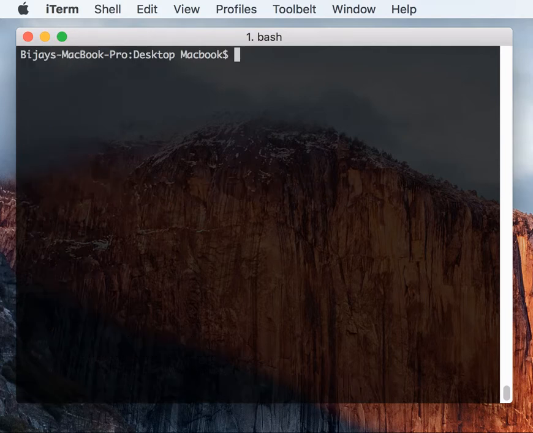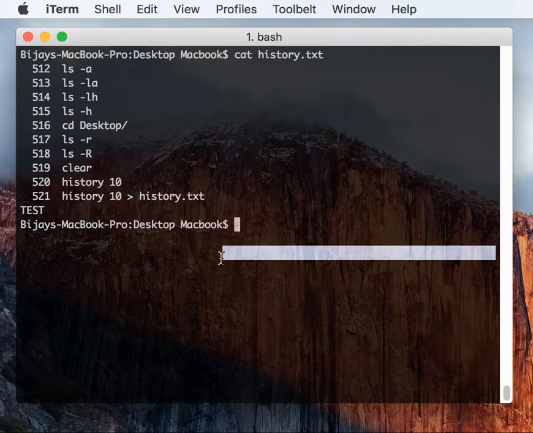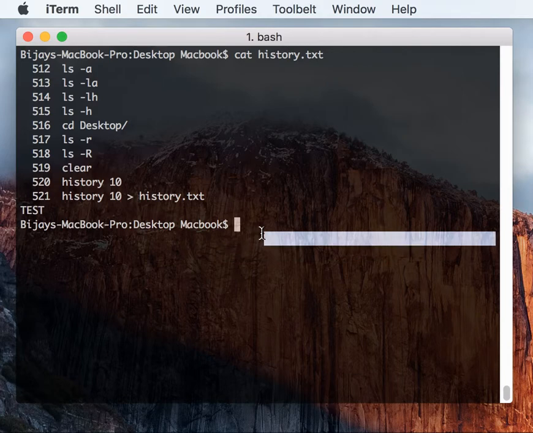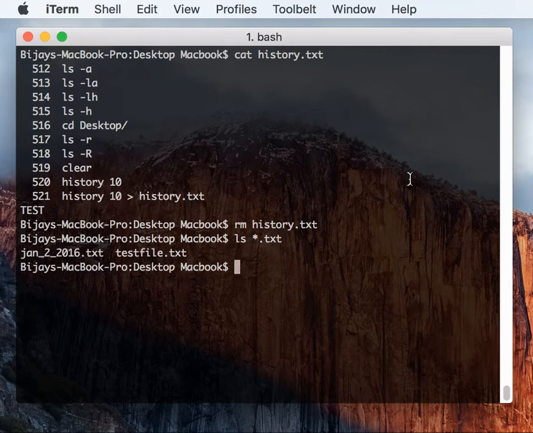Let's clear this and open history.txt. Notice it appended test to the file that was already there. If I want to delete the history.txt file, I can just do remove, which is rm history.txt. So that way, if I search for every txt file in the desktop, history.txt is not there.